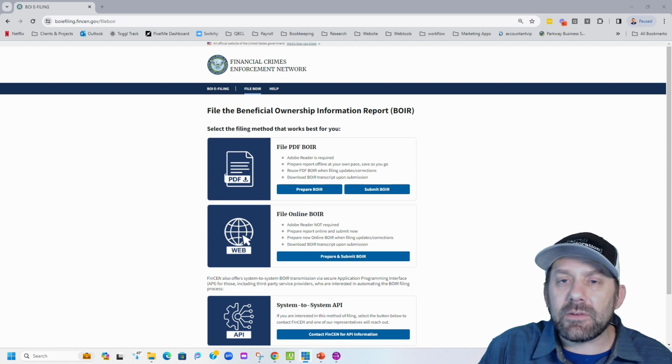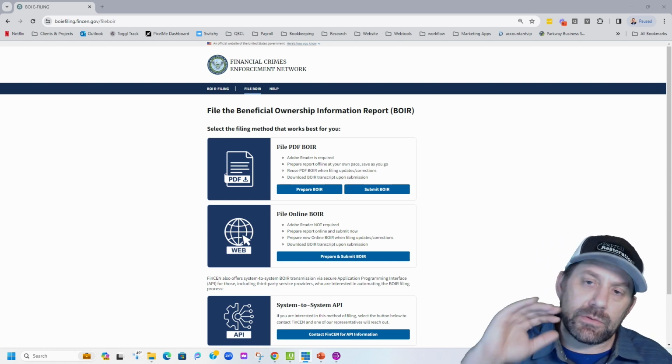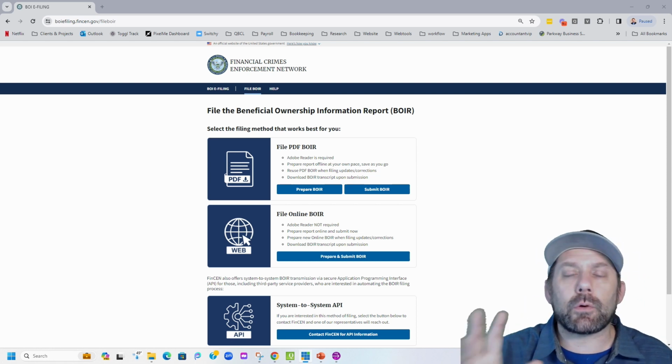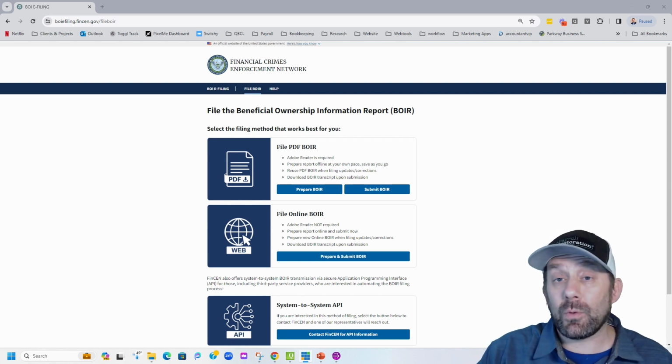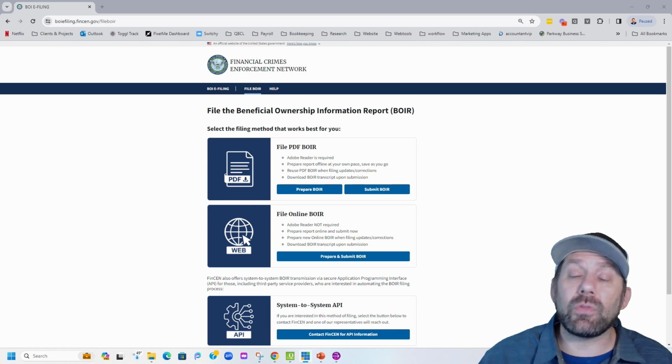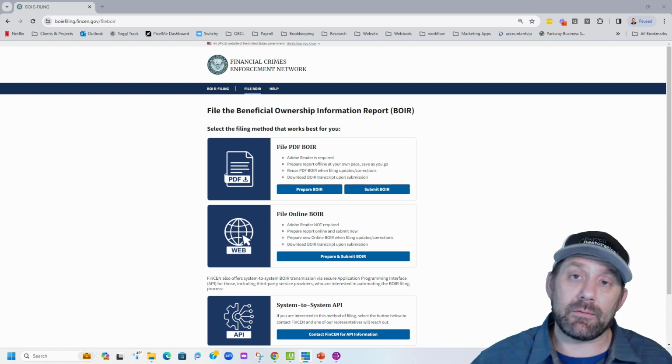I'm doing this because it gives me the ability to actually take a look at the form, everything I'm going to need to collect, start filling everything in, and then I have the choice whether I want to actually upload and submit that PDF, or I could then go to the web portal and start typing everything in.